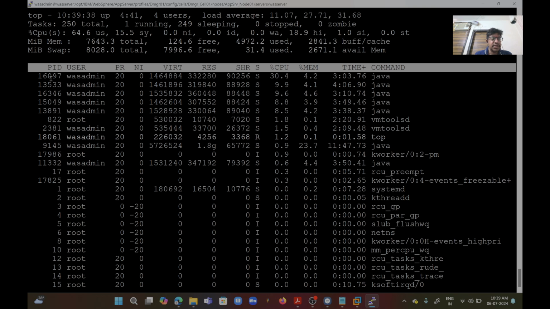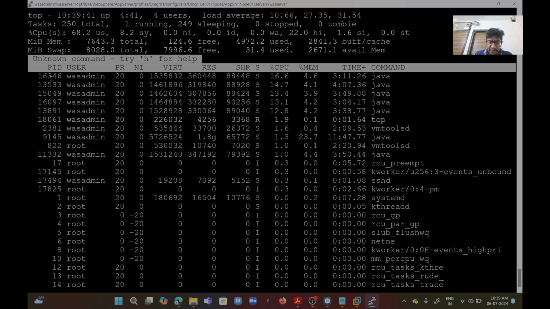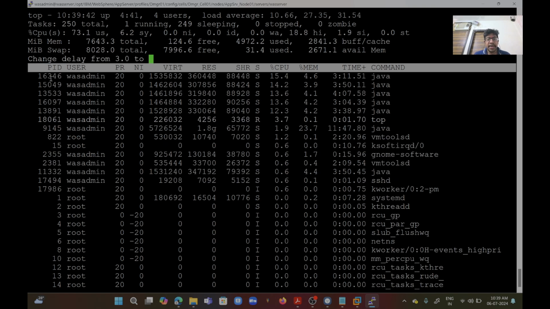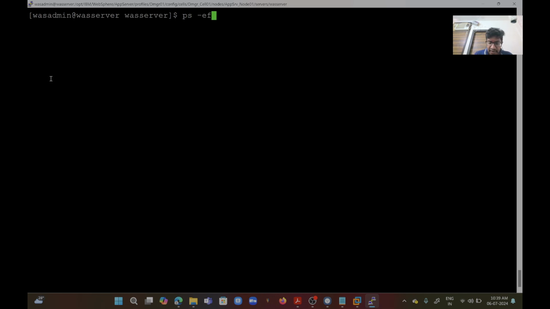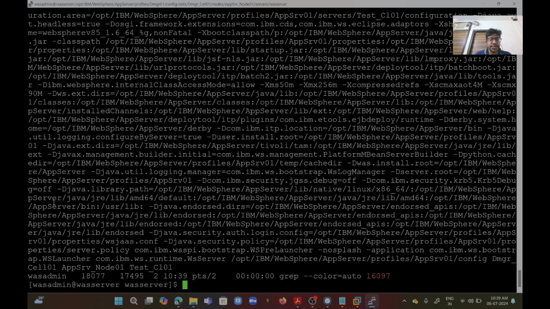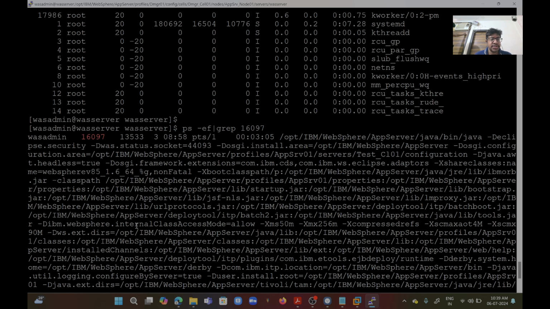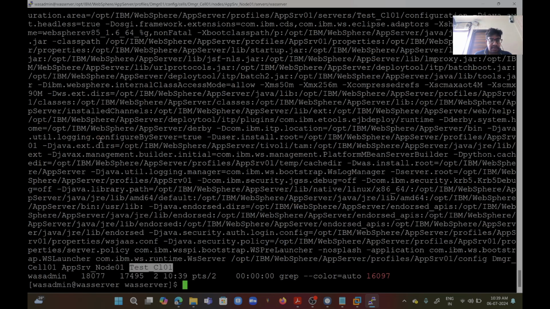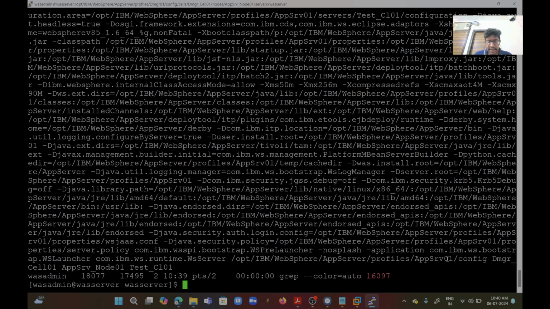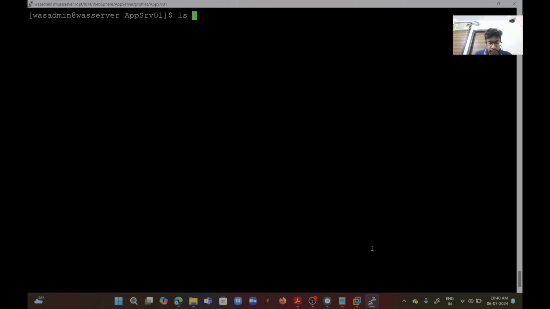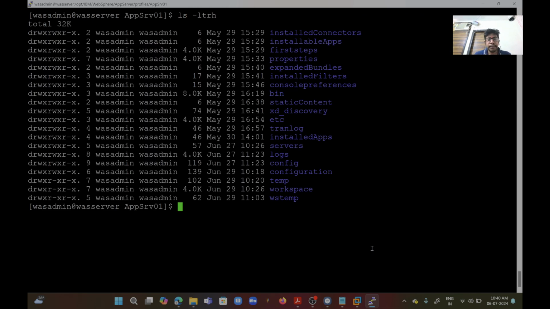30. I will take one. Okay, ps -f. Wait 1 minute. Control C. ps -f pipe symbol grep. Which process is this? This is server1 process taking it. Server1, /opt/IBM/WebSphere/profiles. Okay, if any dumps are generated, we can verify. There are no dumps, right?